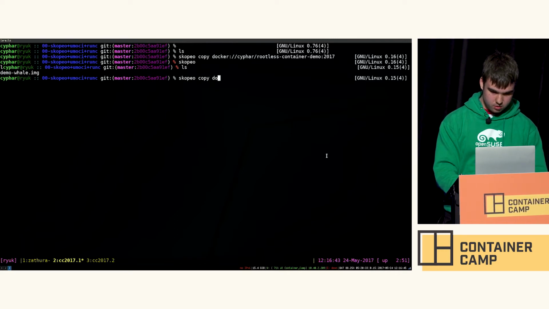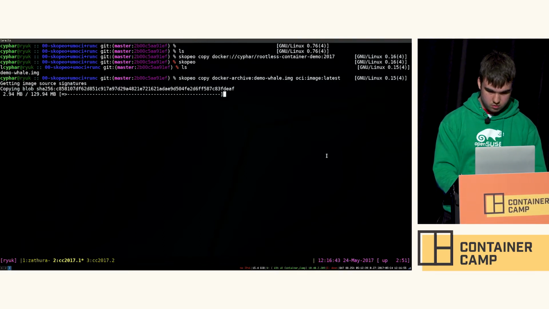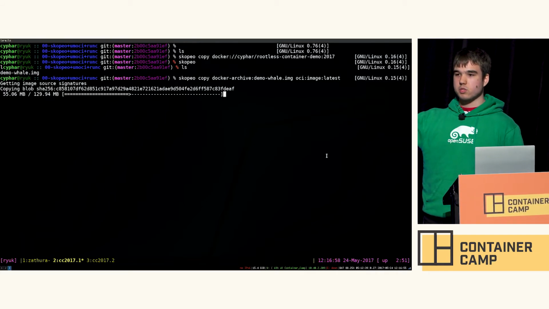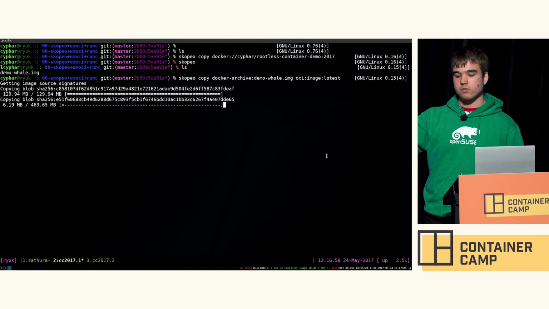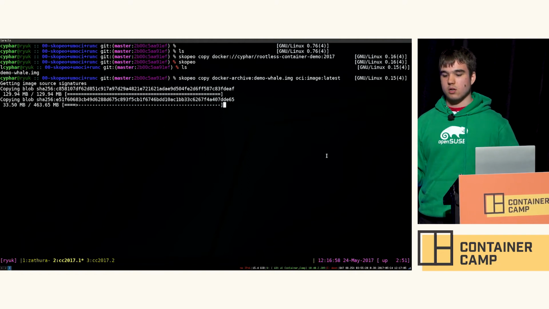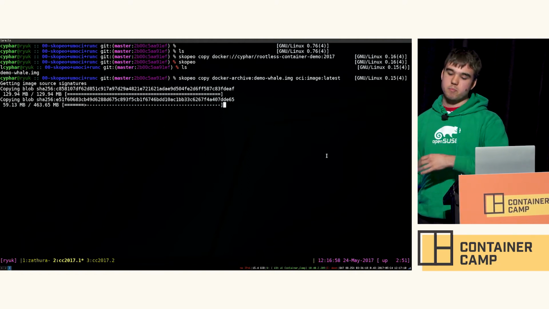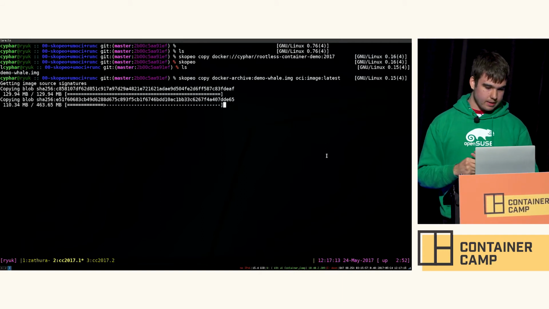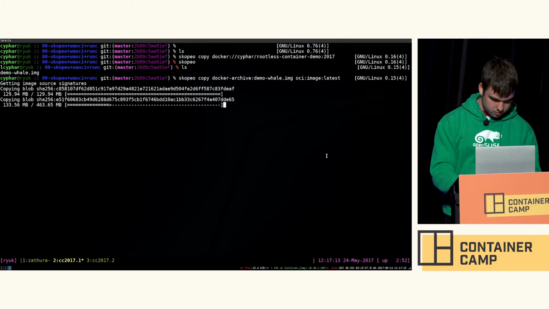So if I now do skopeo copy docker-archive demo whale.image, oci image latest. What it would normally do is connect to the internet, download the image, and convert it. But now I already have a copy of the image on disk, so it's just taking the on-disk version, converting it to an OCI image, taking all the blobs, putting them where they need to be, and making it a proper OCI image. Geez, extraction takes forever.